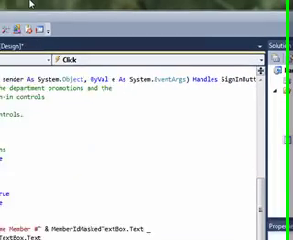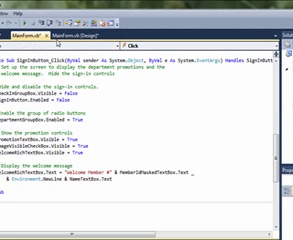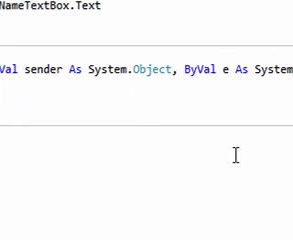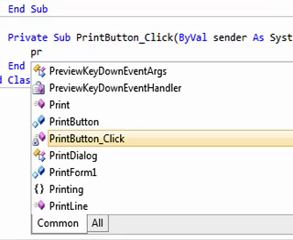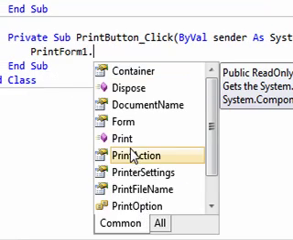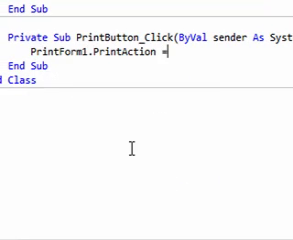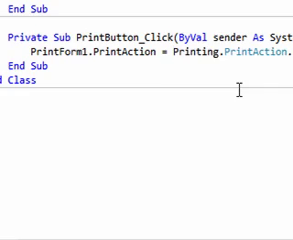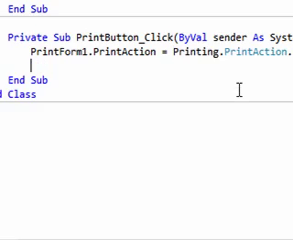The next thing we want to do is our print button. So we're going to double click on the print. And this stuff is all standardized. So we're going to do the print form 1, and then dot, and we're going to do print action, and then it's going to equal, and then we want to print it to a print preview. And of course there's different choices on what you can do for that, but we want to do a print preview because we don't actually want to print things out.